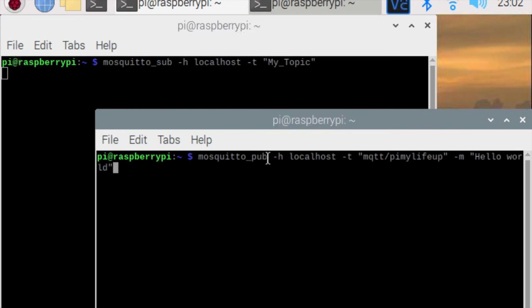So the -h designates the host, -t designates the topic, and I'm going to make sure that the topic I used when I subscribed, which is my_topic, is the same topic that I'm going to publish a message to here. The additional switch is -m, which includes the message text that you're going to be sending.